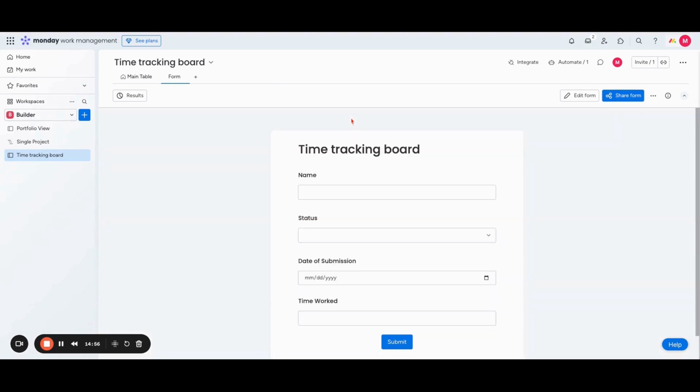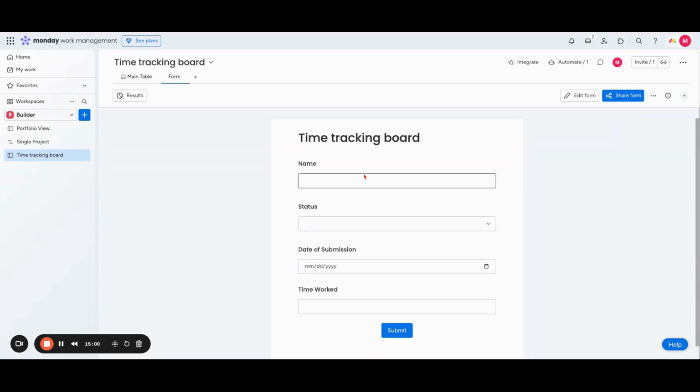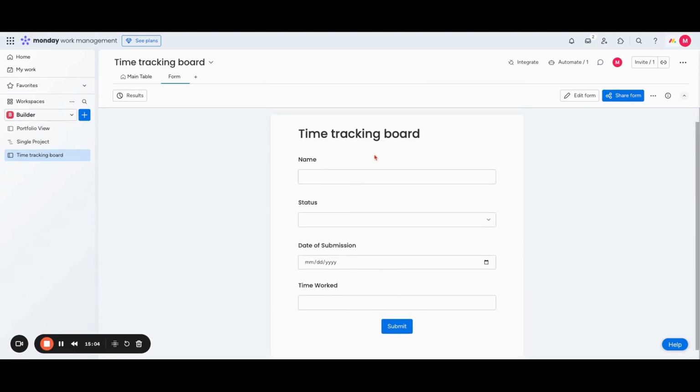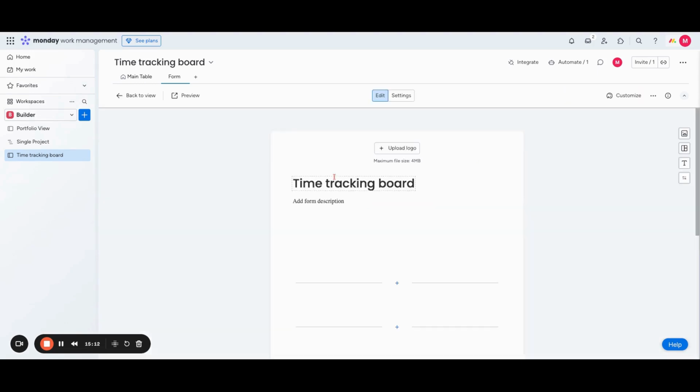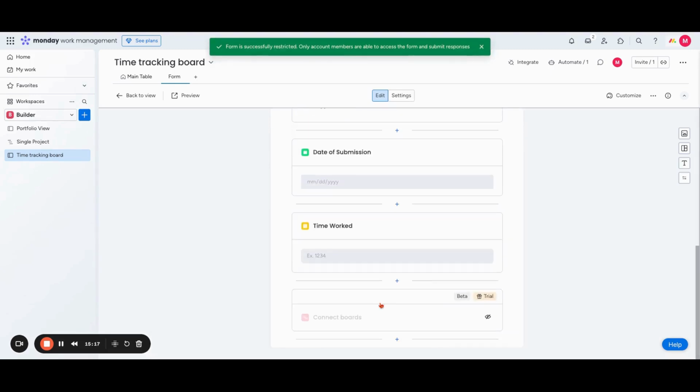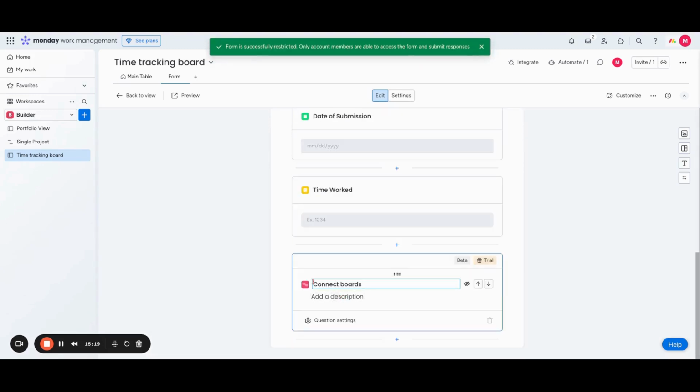You can customize the form to make the experience a little bit more familiar to your business, but I'm not going to go through the practice of actually creating that form. We'll have other videos for that, but it essentially works the same where you can say, okay, I actually do need to add the sensitive question type, which is going to be our connect boards question.